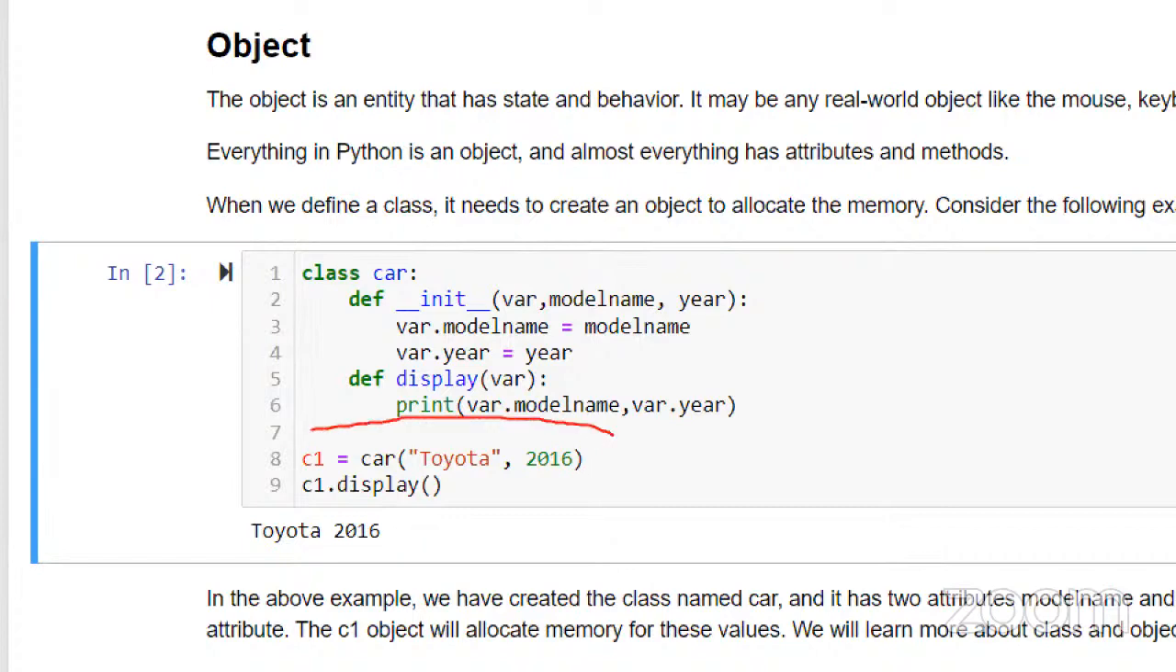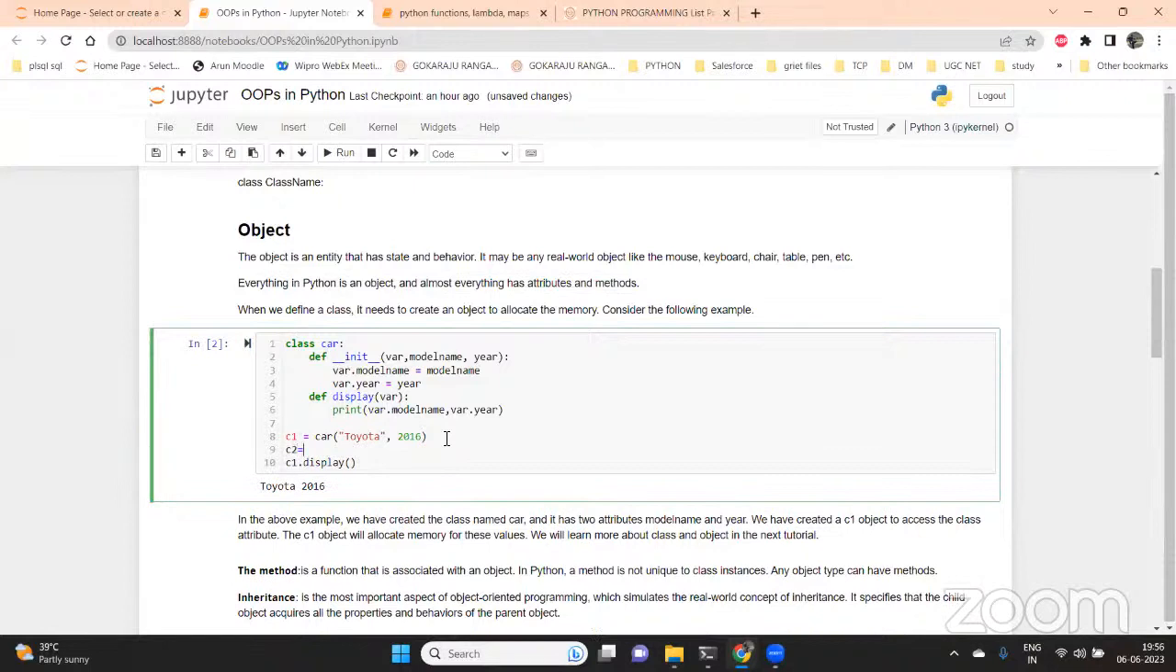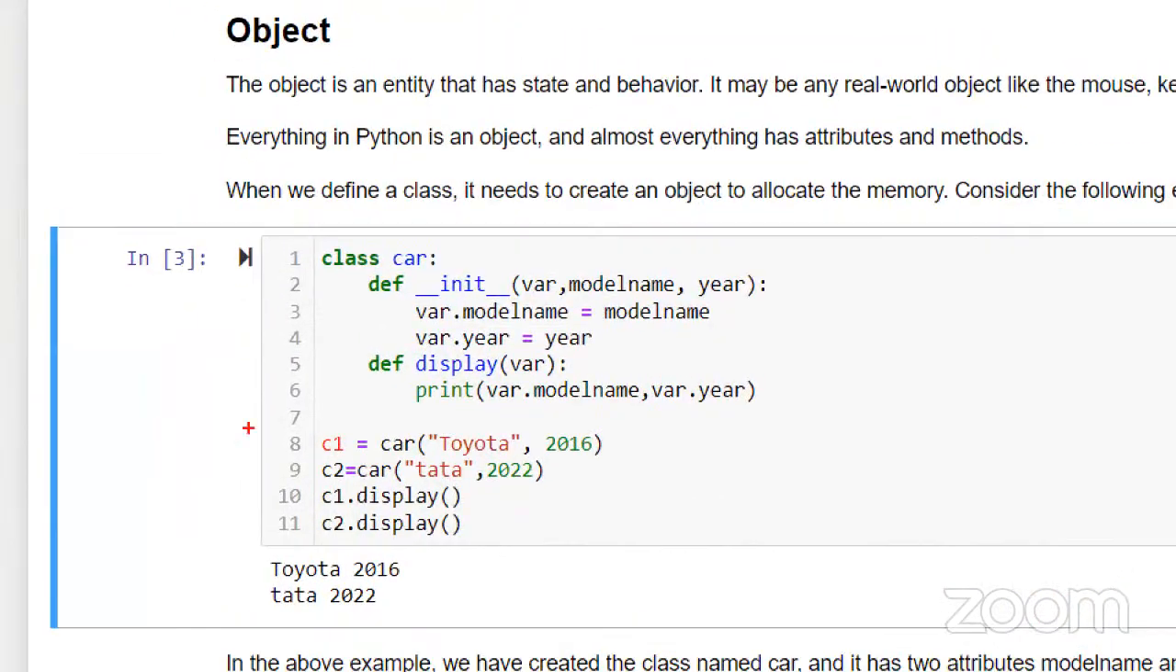Which one are we creating as object here? C1. Suppose I want to display the details of another car. What will I write? C2 equal to car, then I'll pass some other values. Then I'll write C2 dot display. So you can pass as many data as you want to this class car, basically, sorry, not function, class, and get the data back through the objects. C1 and C2 are called objects here.